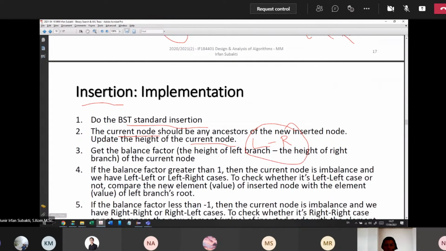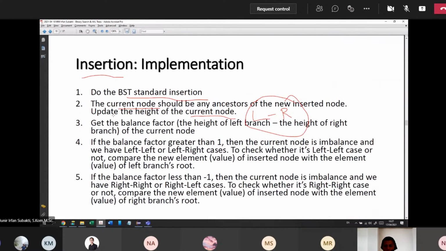Okay. So in this case, remember, it is L minus R. So if the balance factor is greater than one, then the current node is imbalanced. And we have LL or left-right cases, LL or LR.